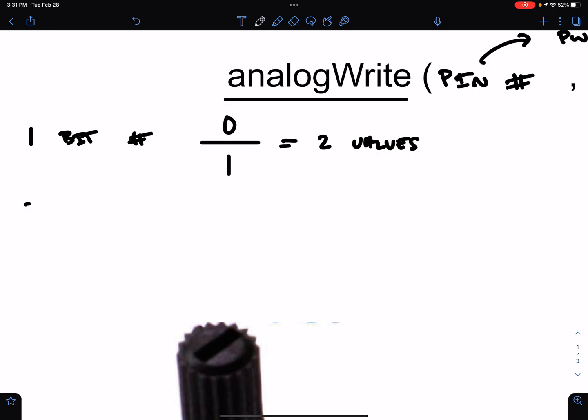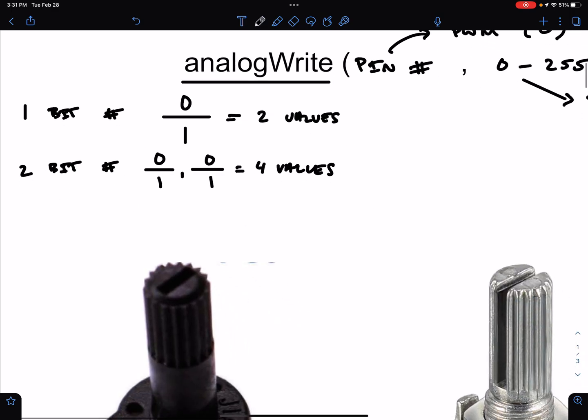Okay, if you have a 2-bit number, you have two places where you're storing information. The first can either store a 0 or a 1, and the second can either store a 0 or a 1. So if you have the number 0, 0, that is one piece of information. You could also have 1, 0, or you could have 0, 1, or you could have 1, 1. So there are four values that can be stored this way, or recorded this way.